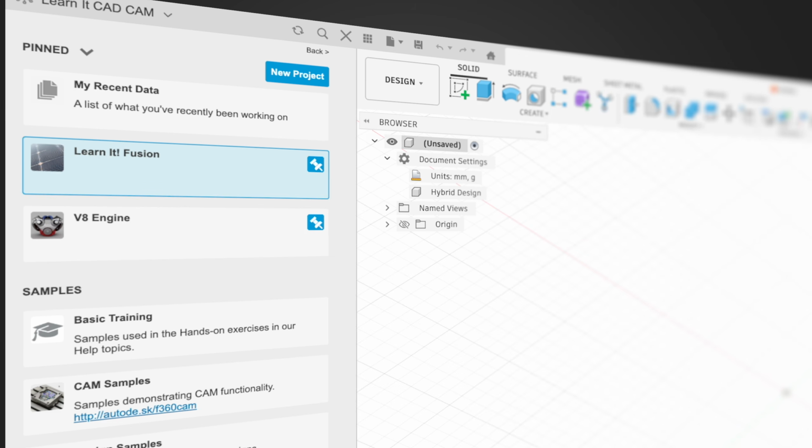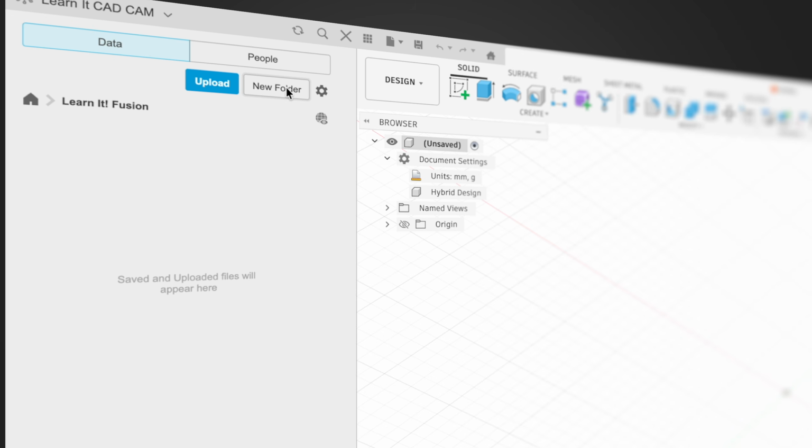Next, let's open up our project and create a new folder called Module 1. You can do that by double-clicking Learn It Fusion, and then selecting New Folder. This folder will host all our files that we'll use for Module 1. Now, let's create a new design file inside that folder. First, double-click that folder to open it.